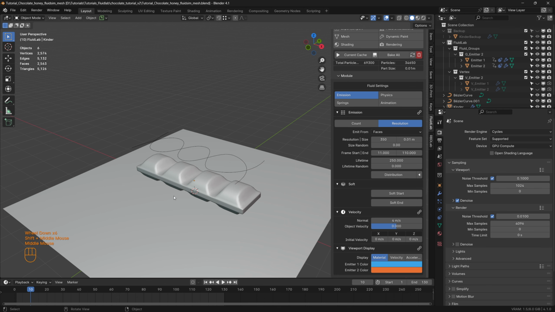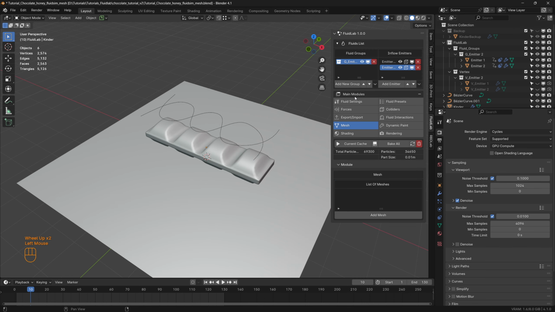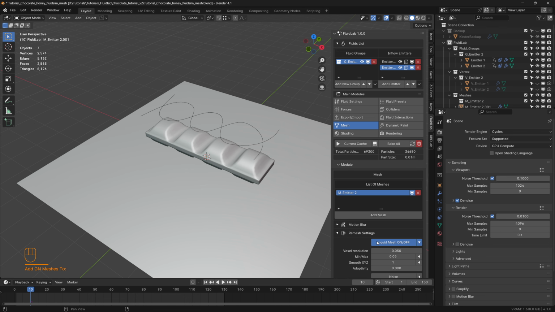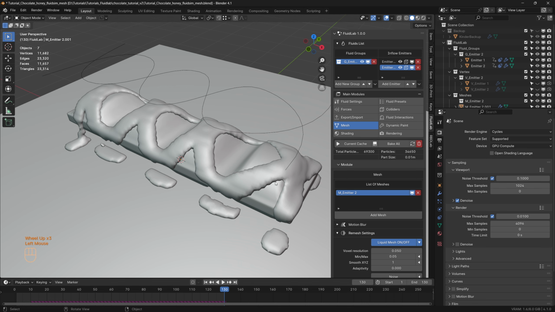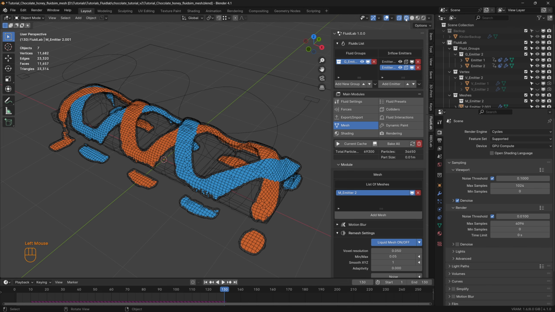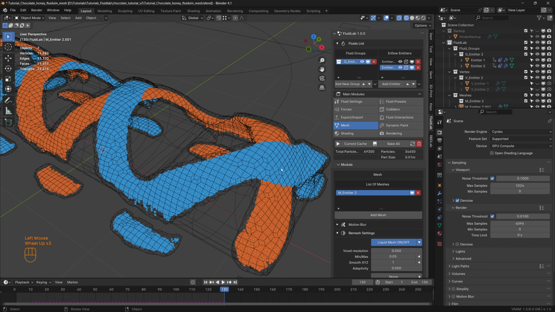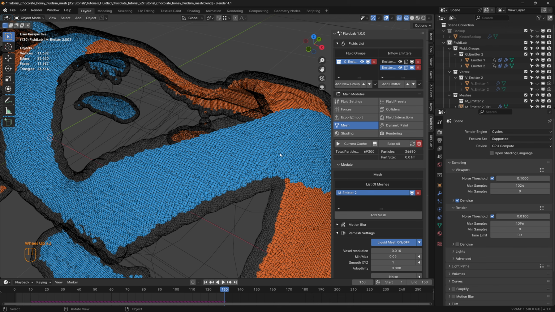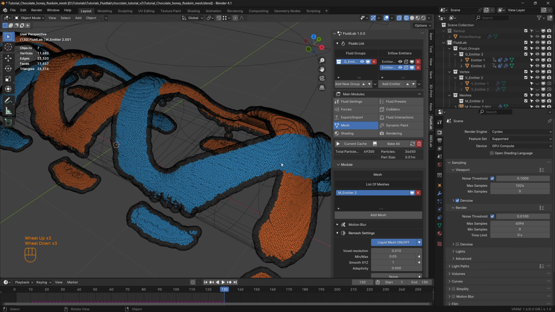Looks good. Now let's head to the mesh module and add mesh. Let's add geometry meshes to the emitter group. Let's head to the last frame, and here, let's head to the wireframe mode. We need to increase the density of this mesh. The way we can do that is by decreasing the voxel resolution. Say 0.01. Here we go. Now we have much more density.